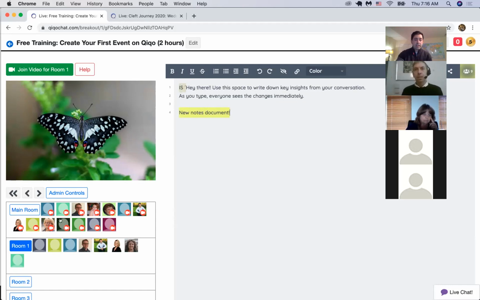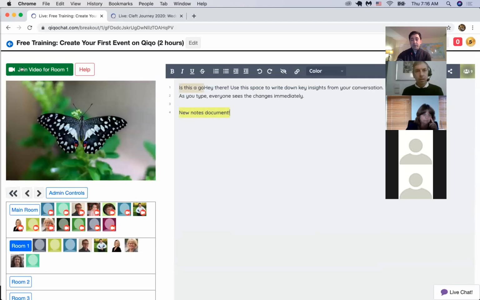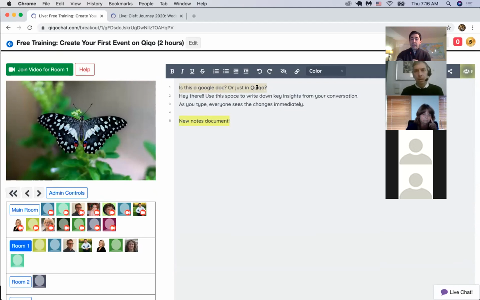Every one of these breakout rooms down here, you have 10 by default. Every one of them is automatically connected to a different Zoom meeting. It's not a Zoom breakout room, it's a different Zoom meeting. And also it has this tool on the right called Etherpad. I see someone's question, is this a Google Doc or just in Qiqo? This is an Etherpad, which is not a Google Doc. It's open source software that we have deployed for just Qiqo Chat users.